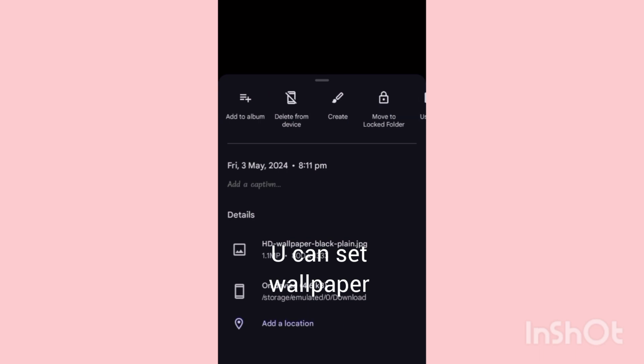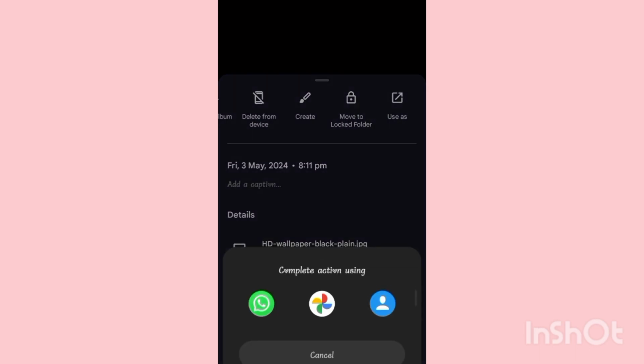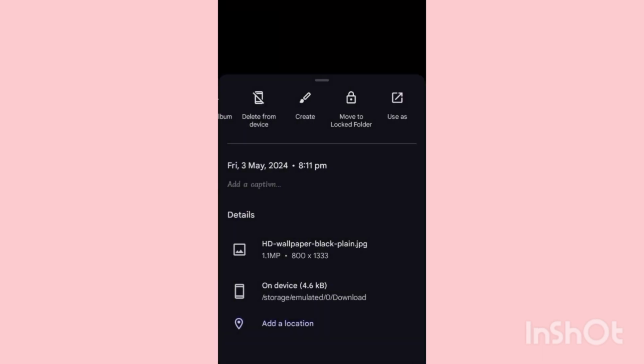Yes, by going to the images, you can set the wallpaper. The phone pouch and the wallpaper, if your phone pouch is black, then you can add black. It looks so beautiful.